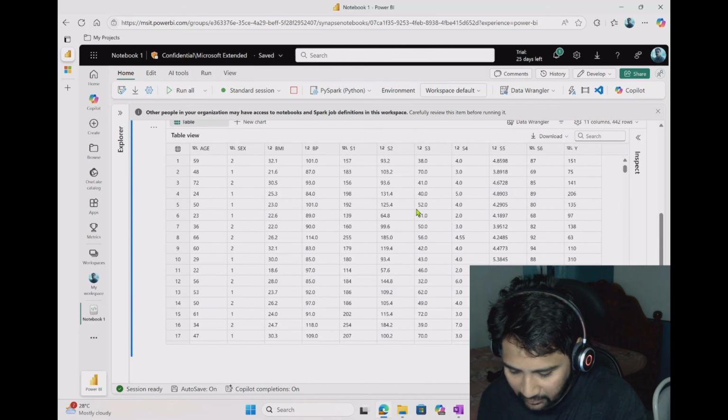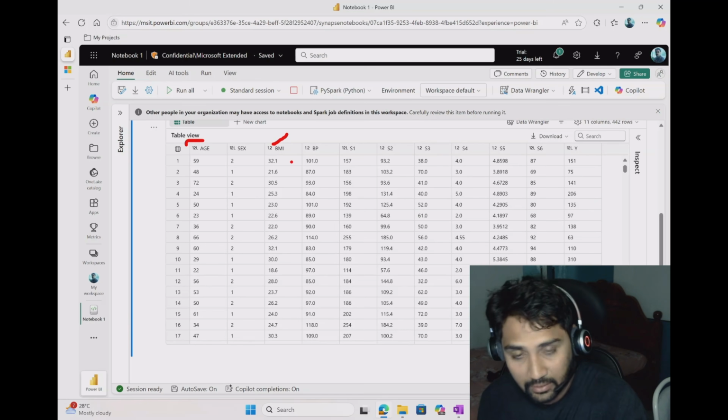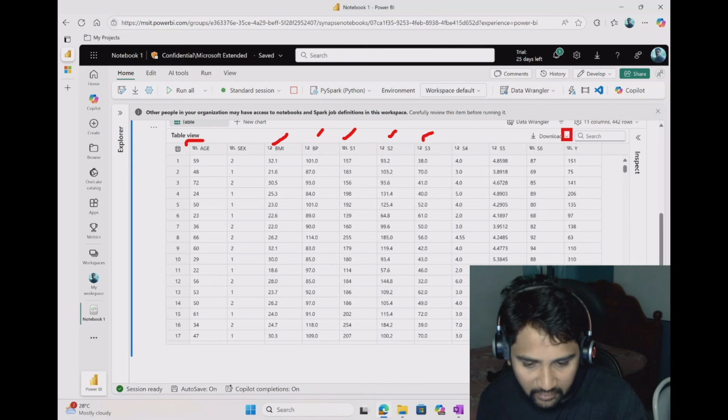If you see here, I have various columns, right? Like age column, BMI, BP, S1, S2, S3. So I have various columns along with the Y column, which actually tells us what is the diabetic measurement the person has right now.